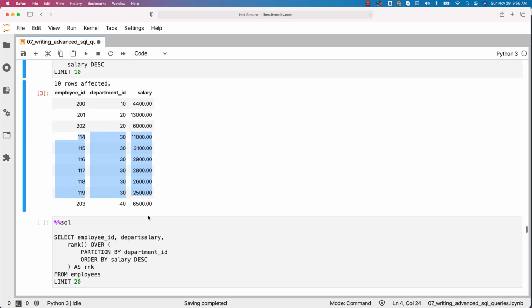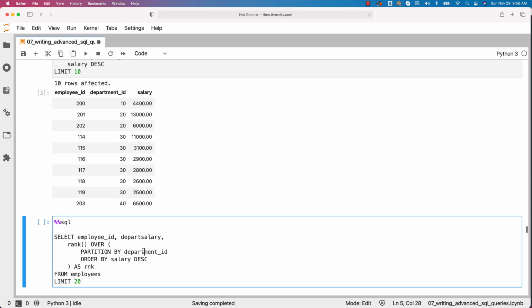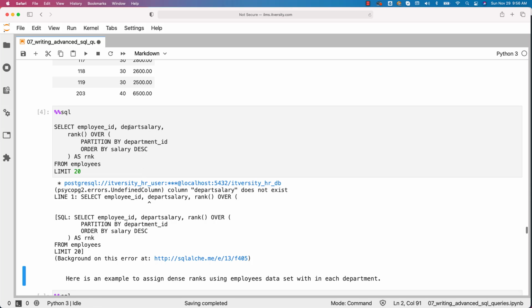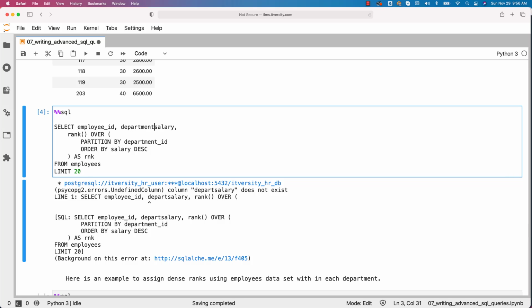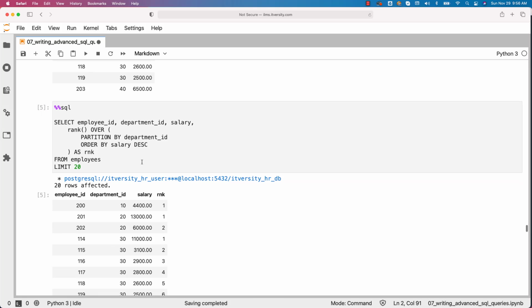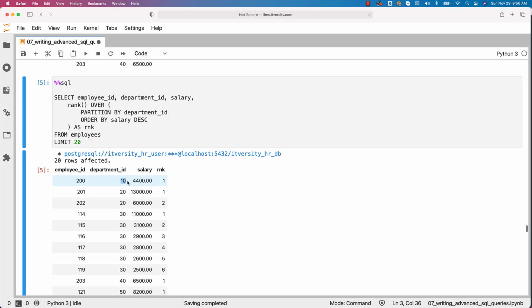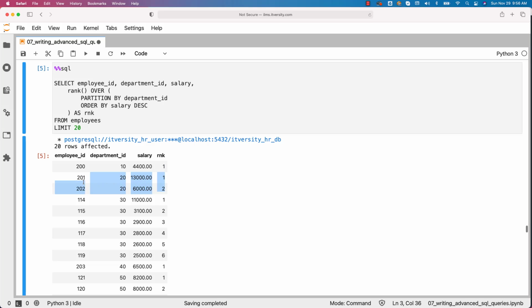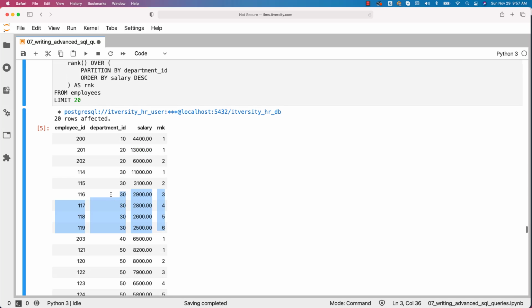Now let's assign ranks for each of these employees within each department by running this query. You can see the syntax is the same as we have seen earlier. There's a typo here. I just have to update this. We can run now. You can see that in department ID 10, as there is only one employee, that employee got rank 1. Within department ID 20, there are 2 employees. Employee ID 201 got rank 1 because he is making highest amount of salary within the department. If you look at department ID 30, there are 6 employees. Employee ID 114 got rank 1 because he is making highest amount of salary, and employee ID 119 got rank 6 because he is making the least amount of salary within each department.